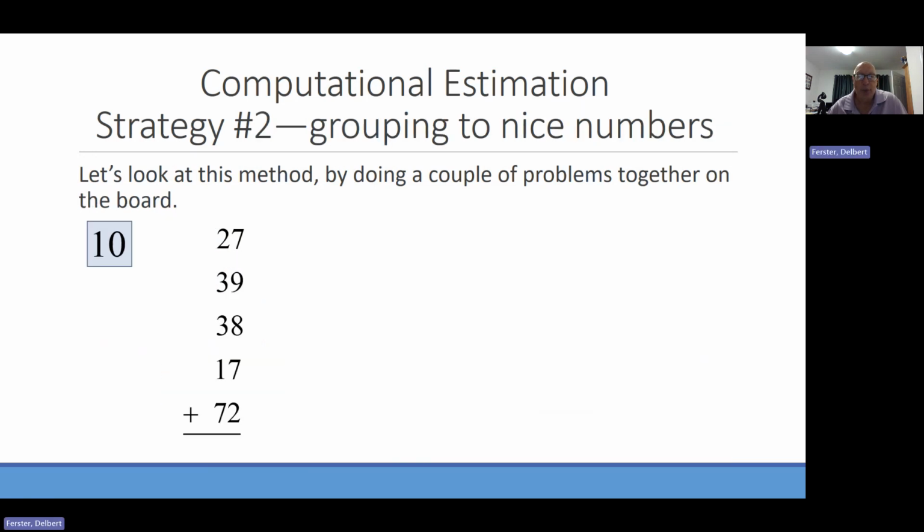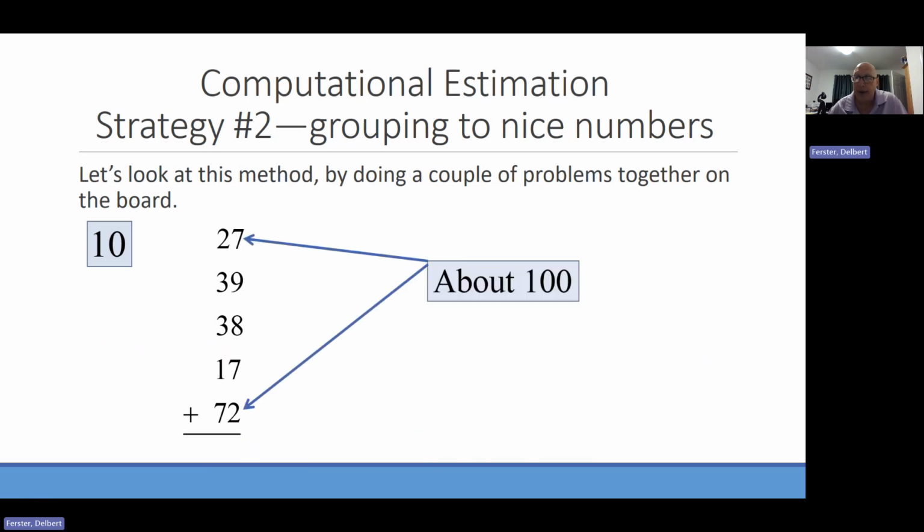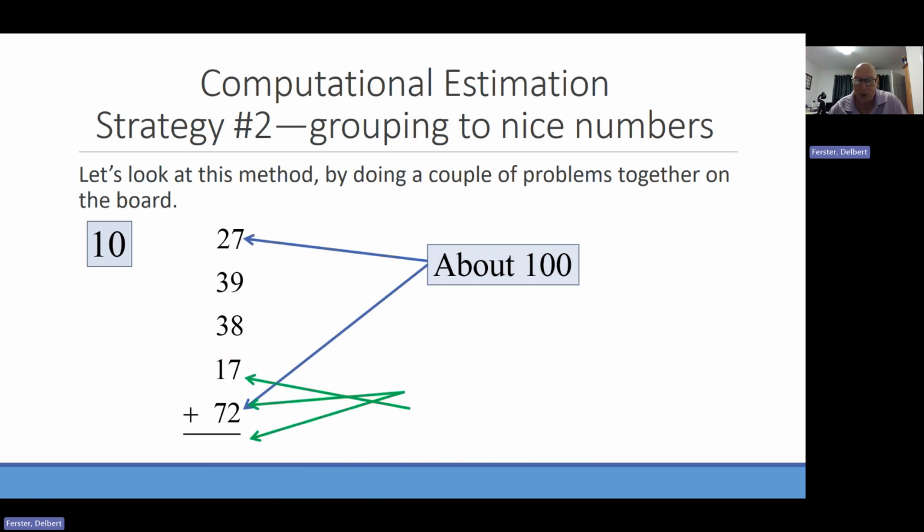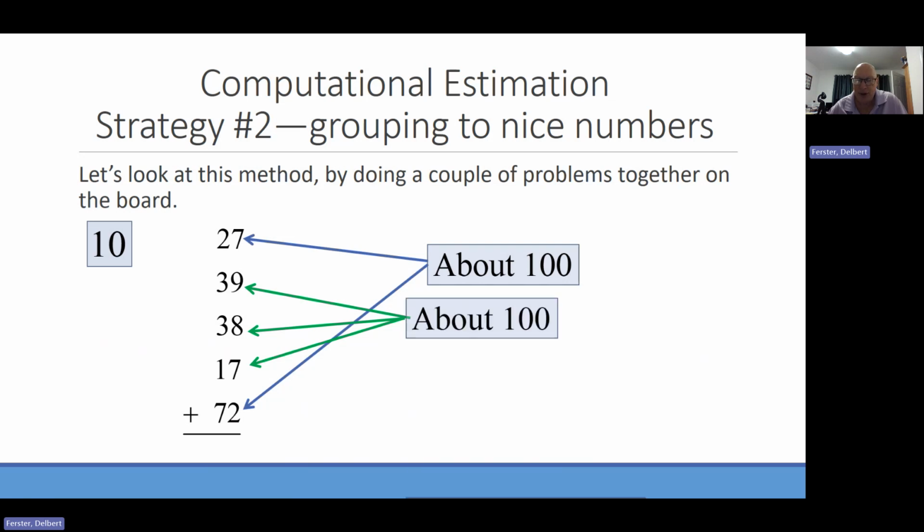All right, grouping for nice numbers. Well, again, what do you got going here? If there are things that you can see that we could add together and maybe get something pretty, like maybe that 27, that's about a 30, and that 72 on the bottom, that's about a 70. They might be cool to add. So why don't we do that? If we add those, that's about 100. Now, this is a little sneaky because you can do this with more than two in the group. So if you look at the other three numbers, the 39 is about 40, 38 is about 40, and the 17 is about 20. So we'll take all three of those, and that's about another 100. And that means our sum is about 200.